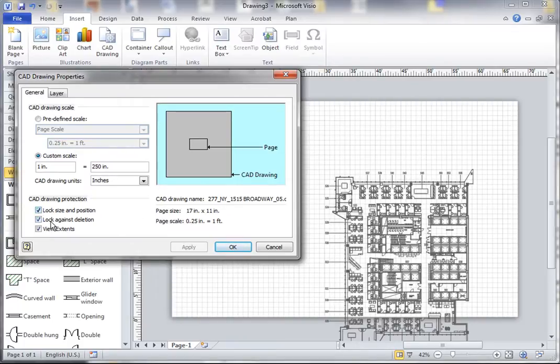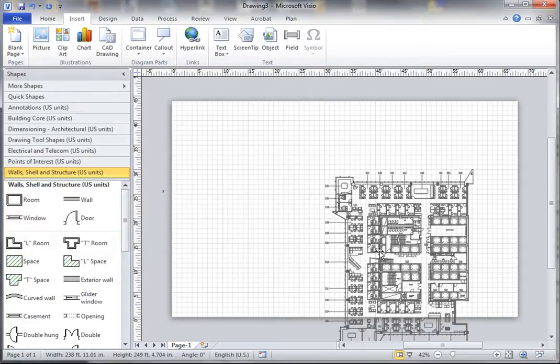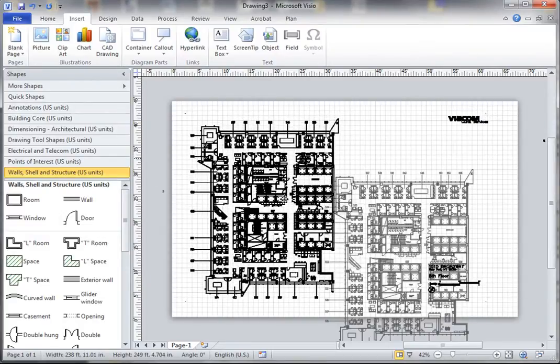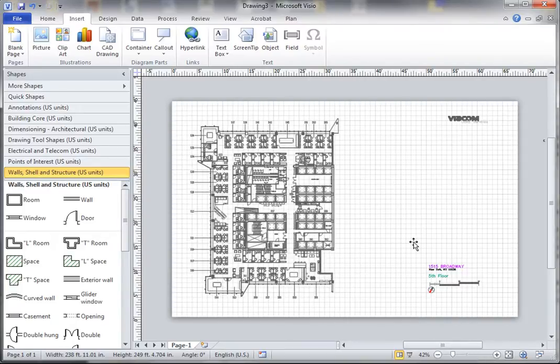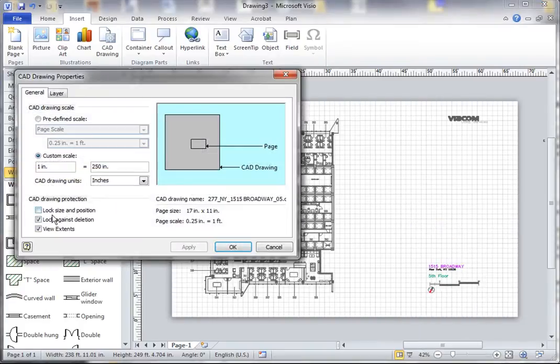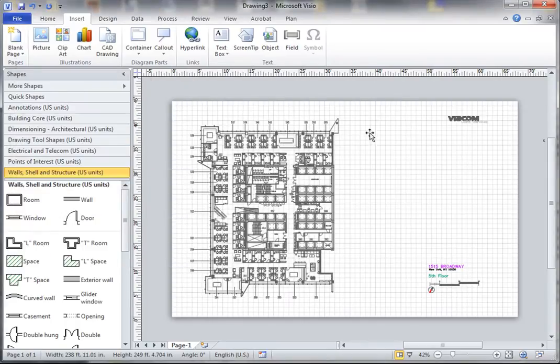You'll see these CAD drawing protections. I would go ahead and uncheck lock size and position for right now, and just hit apply and OK. And that way we can move that drawing into the position on the sheet we want. So I'm just going to drag it over to preferred location, and then I'll right click again, go into CAD Object Properties, and I'll lock that in place. That way the drawing will be secure on the sheet and won't move around while we're drawing on it.